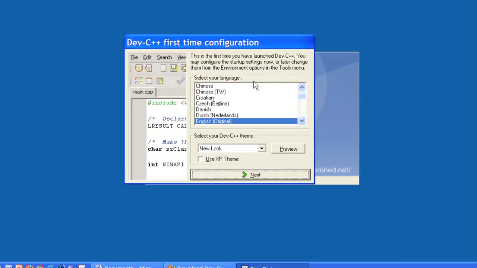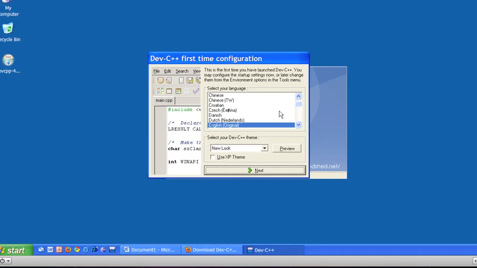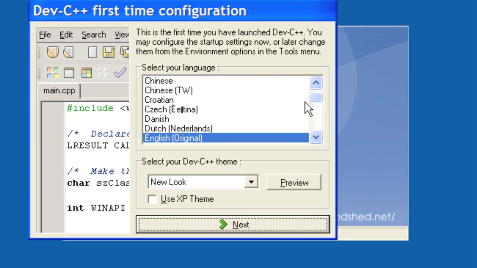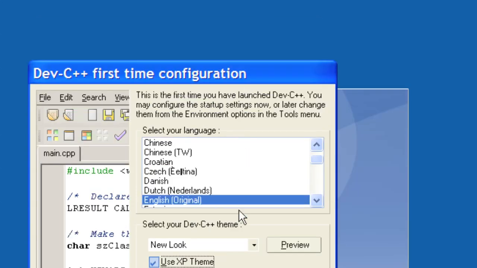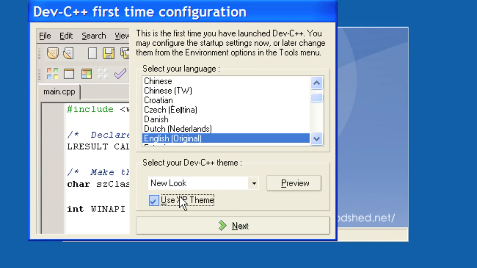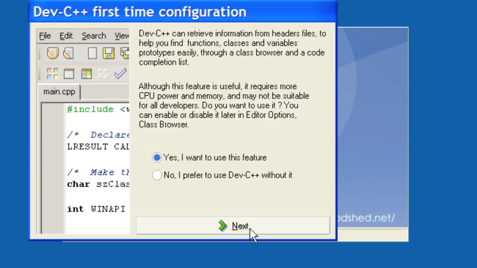Now, the first time configuration, you want to do this because it'll make the program run faster. What this will do is install pre-compiled headers for you. So we can install it. I'm going to use the XP theme, so it changes my Windows motif to an XP looking motif. And I'm going to have English, which is the original configuration. I'm going to say yes.